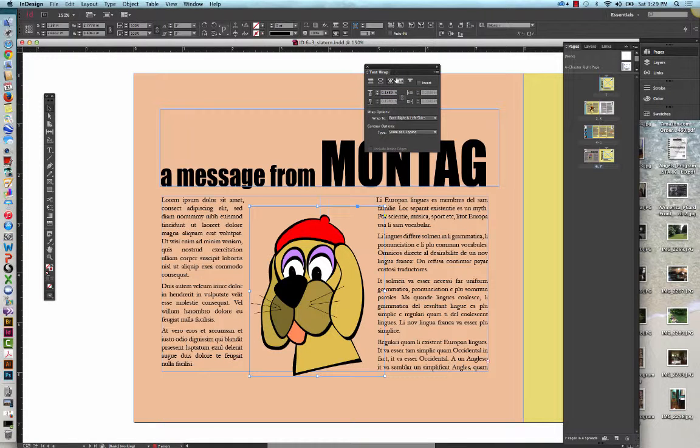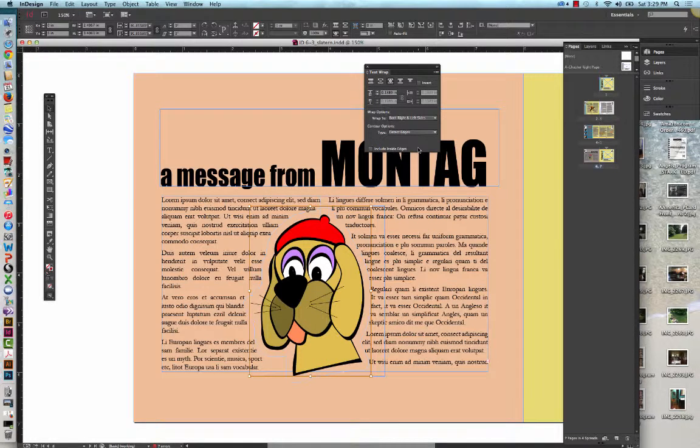Now when the dialog box comes up, you want to click the wrap to list arrow. We're going to click both left and right sides, both right and left sides, sorry. And then in the contour options section, we're going to click the type list arrow and select detect edges. And then in the upper section of the panel, we're going to set the top offset value to 0.1875.